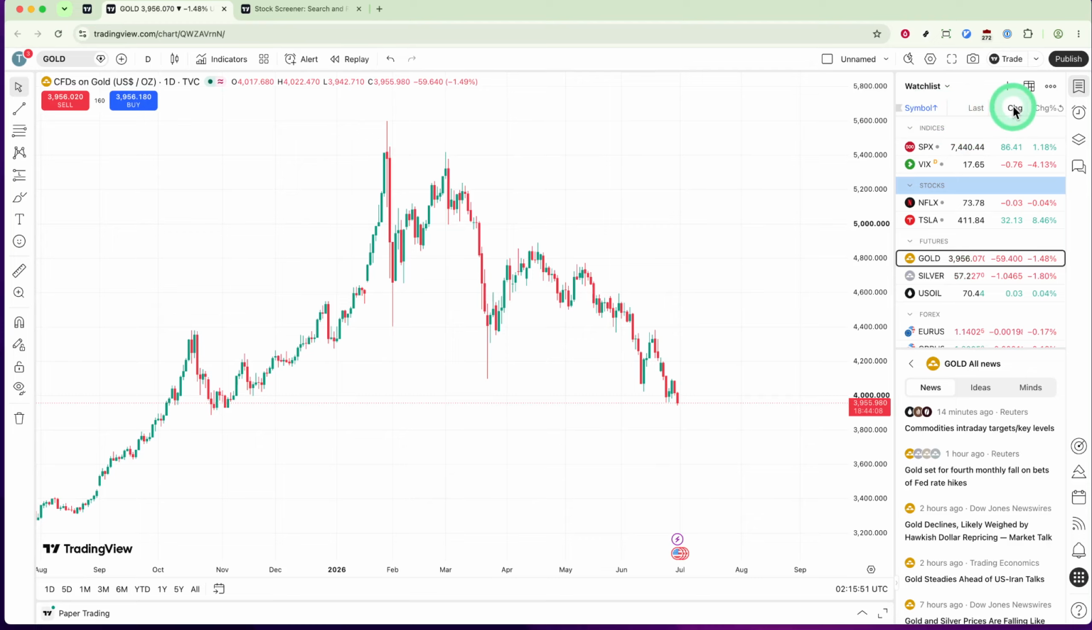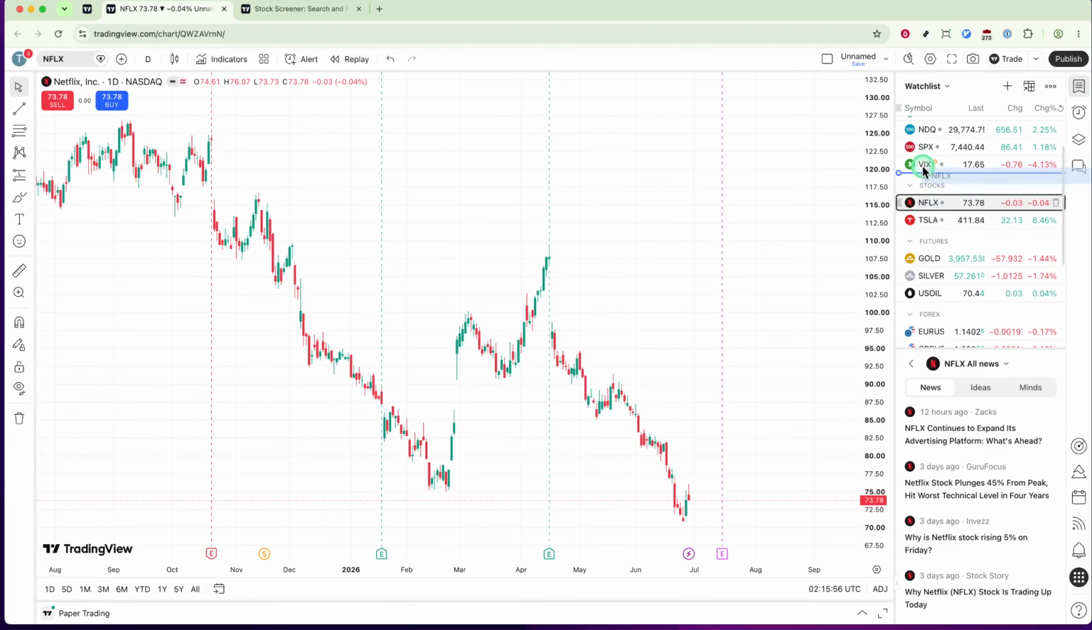With your sections set up, you can now drag and drop symbols between them to rearrange your watch list as needed. This flexibility is great because your trading strategies or interests may change over time, and being able to adjust your watchlist organization on the fly ensures it always works for you.